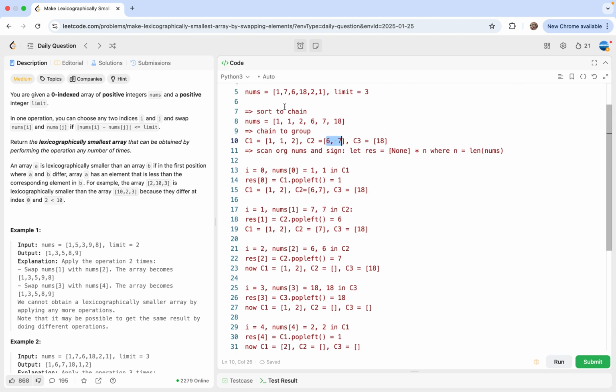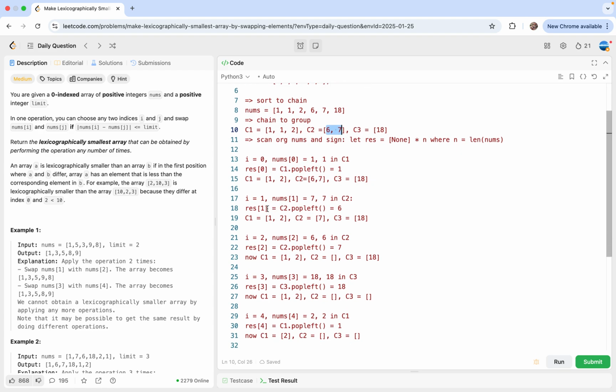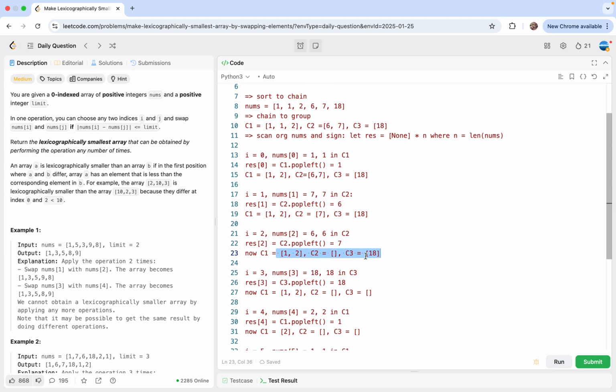So when you look at index 1, it's 7. 7 belongs to group 2. Then we assign index 1 the smallest of group 2, so that is 6. Now you can look at the state of C1 and C2. When you do the assignment, you always assign the remaining smallest in each group. So for example, when you look at index 2, the number is 6. 6 is in group 2, right? Then assign the current smallest, that's 7, right? So you can update the group information.